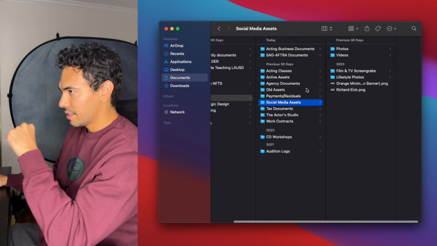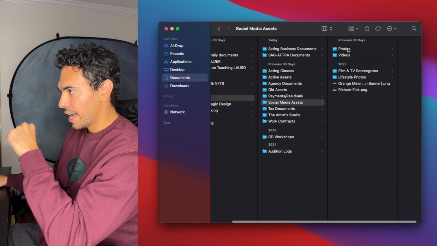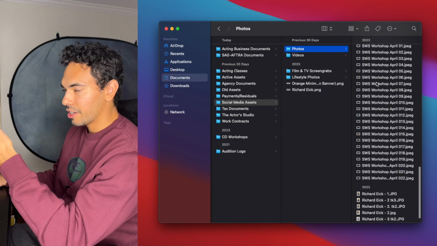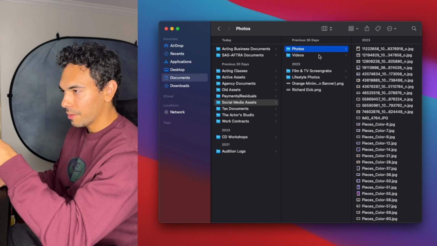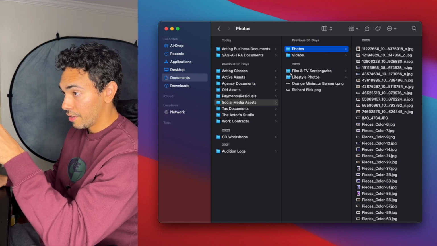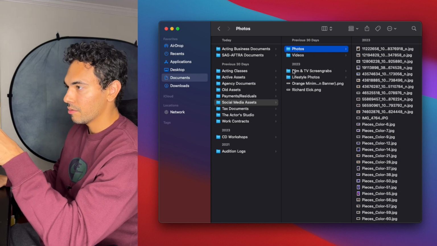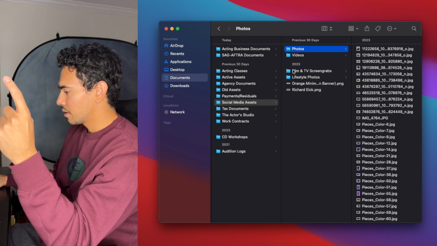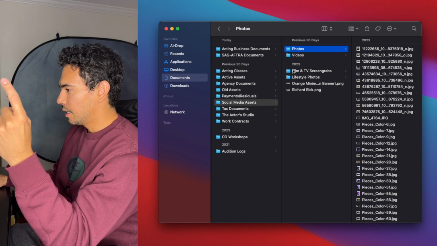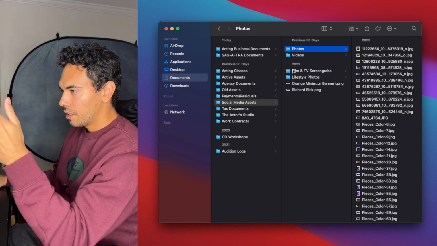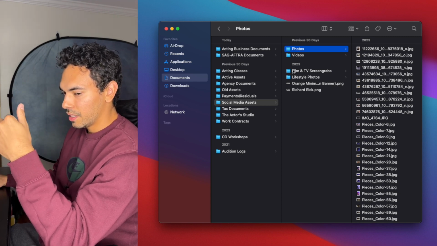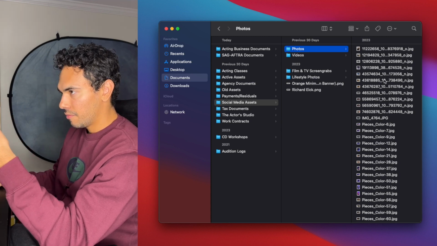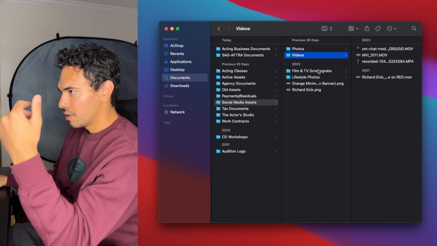Social media assets. This is a big one here, a bigger folder. I have tons of photos that I could probably organize better, but just anything that you're going to end up posting anywhere, I'm probably going to end up breaking down this folder, social media assets, into each platform. So Instagram, Facebook, TikTok, all of them. And a lot of stuff will end up being duplicates, but you'll have to edit them accordingly. So, photos, videos, whatever.